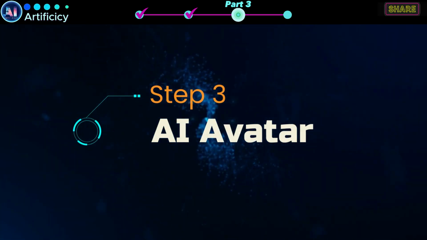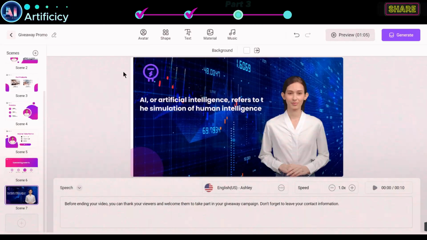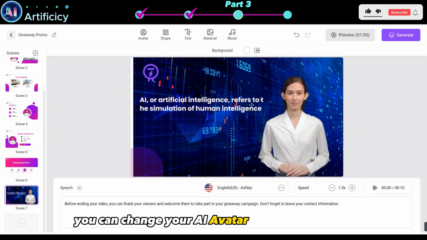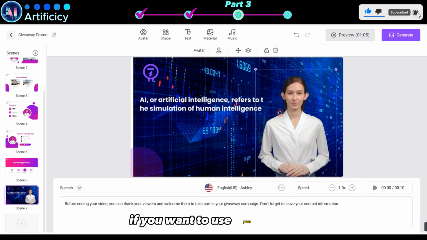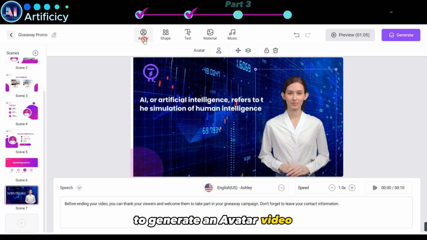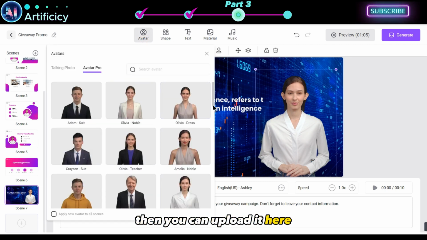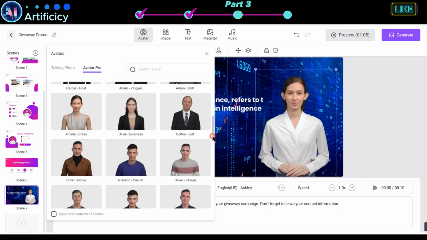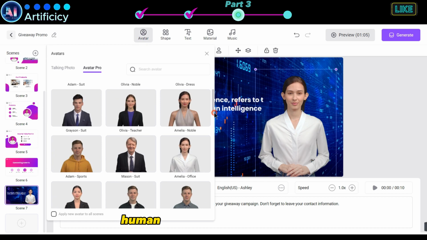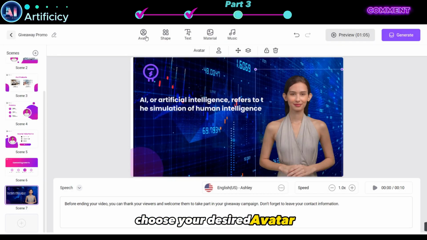Step 3, AI Avatar. You can change your AI avatar and talking photo in any scene. If you want to use your photo to generate an avatar video, then you can upload it here. Click the avatar menu to change your avatar. Here we have different AI human avatars and talking photos. Choose your desired avatar.